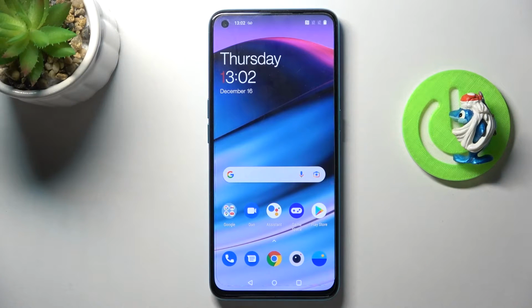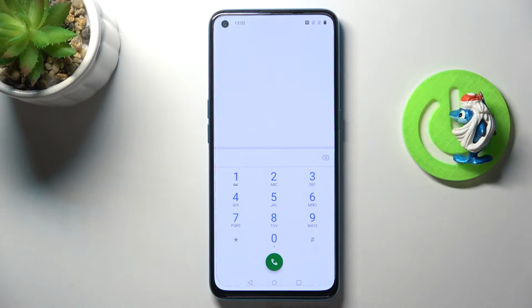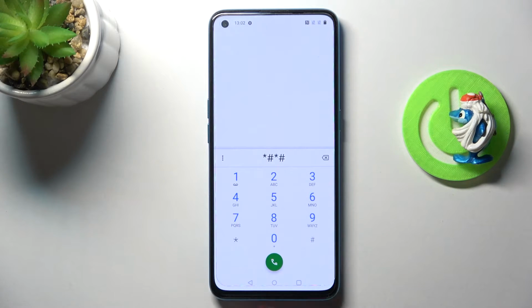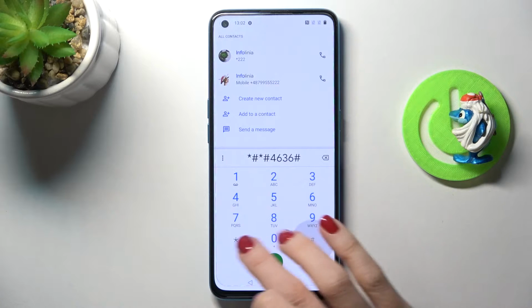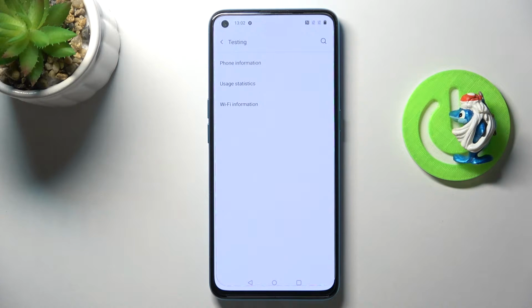In front of me is OnePlus Nord CE 5G, and let me show you some of the secret codes that you can use on this device. So to enter a secret code, you need to open Phone Dialer, go to keypad, and let's start with the first code, which is *#*#4636#*#*. And here we've got the testing panel where you can check phone information, user statistics, and also Wi-Fi details.